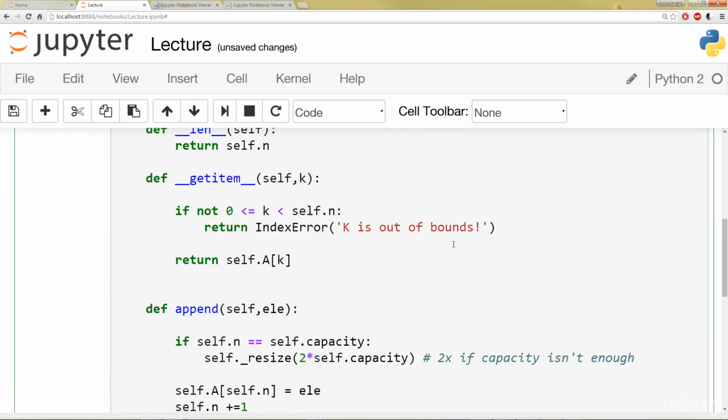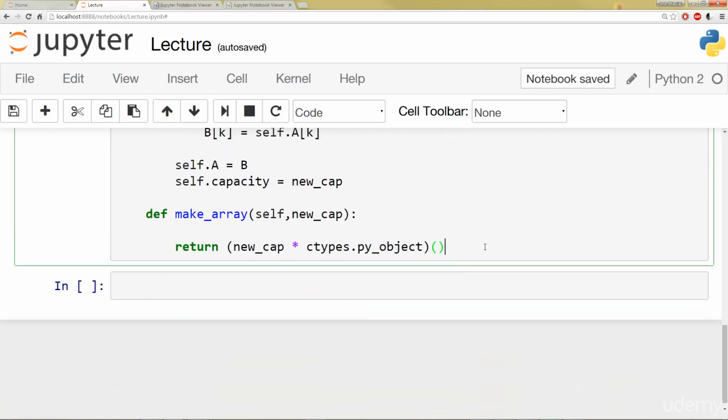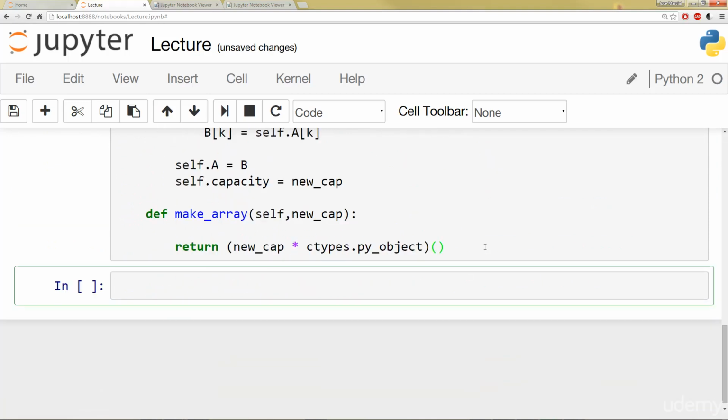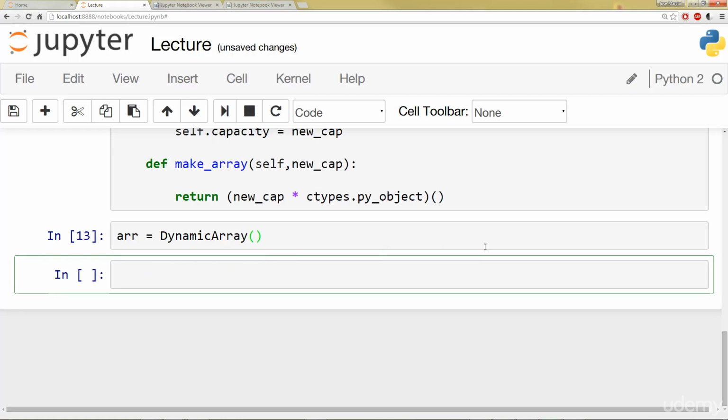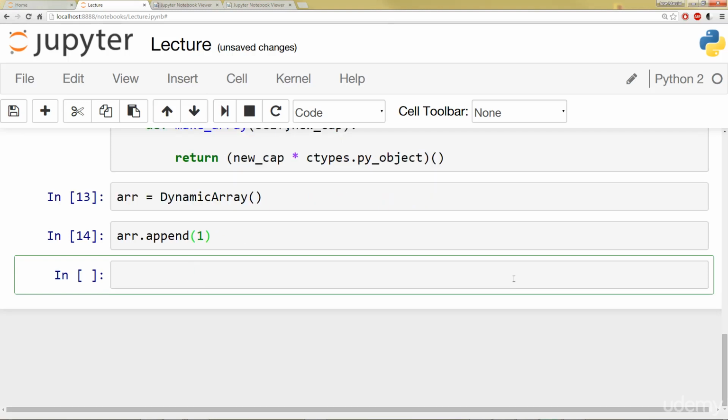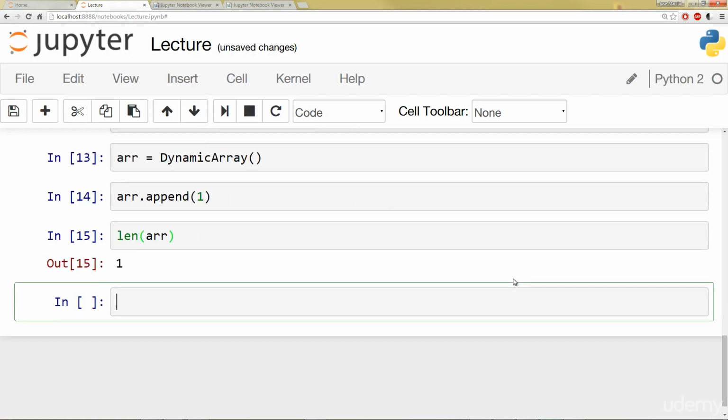Let's go ahead and run this cell and make sure we haven't messed anything up. All right. Let's make a variable called arr and instantiate it as a dynamic array. Run it. All right, looks like it's working so far. So let's go ahead and do some things to it. Let's say arr.append. Let's append the integer 1 to it. All right, now let's check the length of our array, and it's 1.